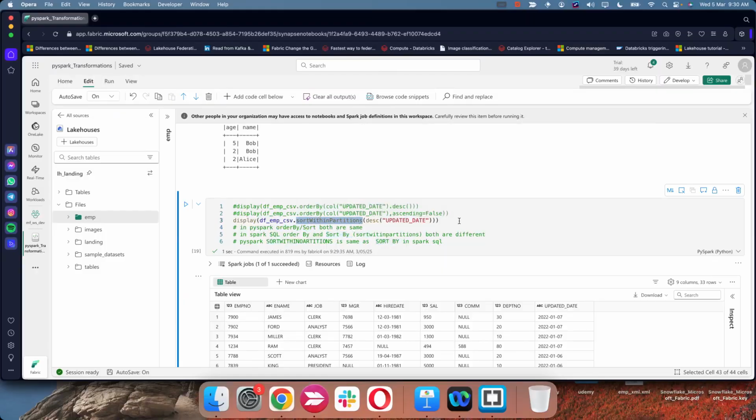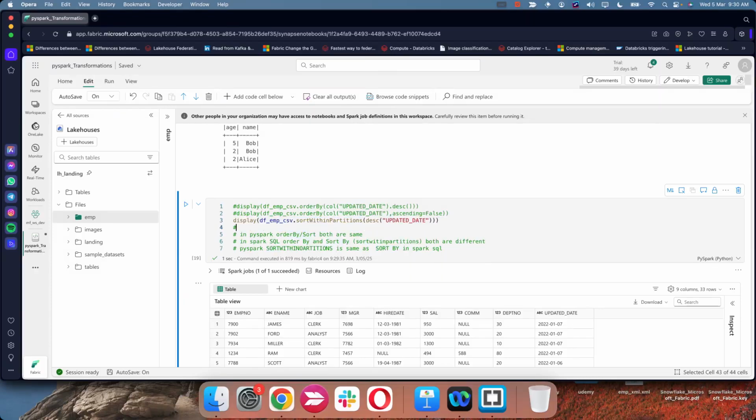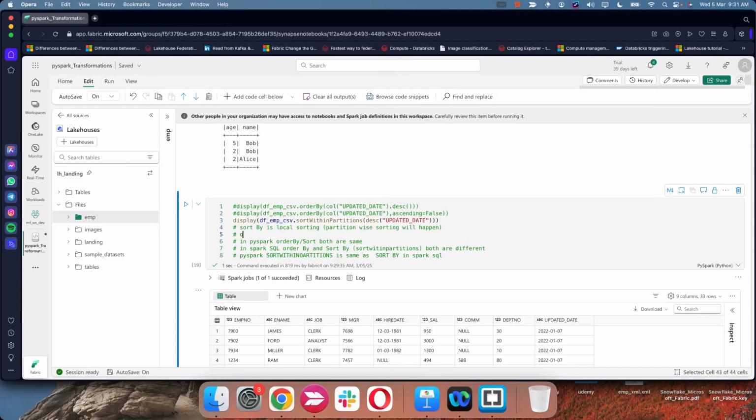So sort by is local sorting. Local sorting means partition-wise sorting will happen. Similarly, order by or sort is global sorting.